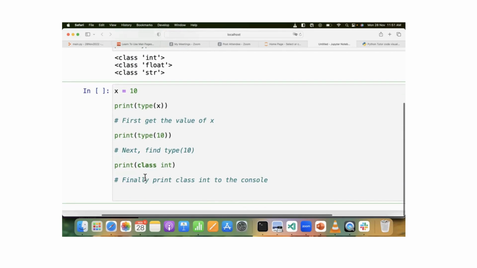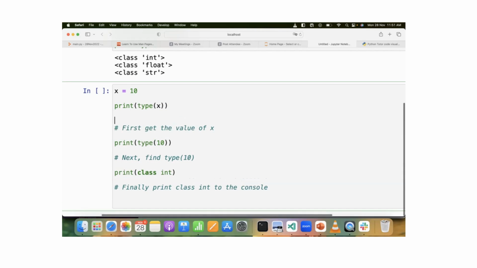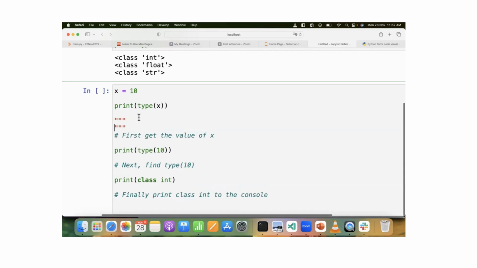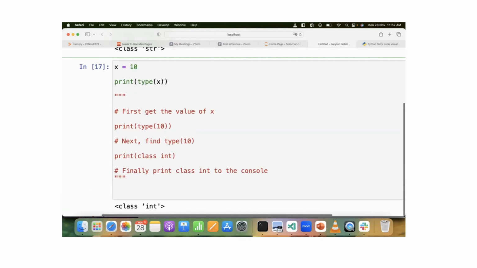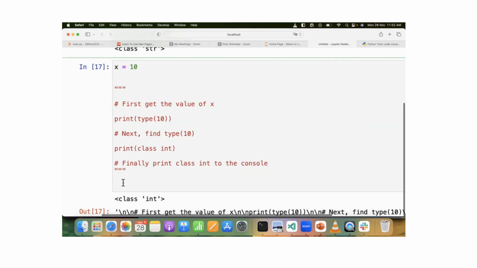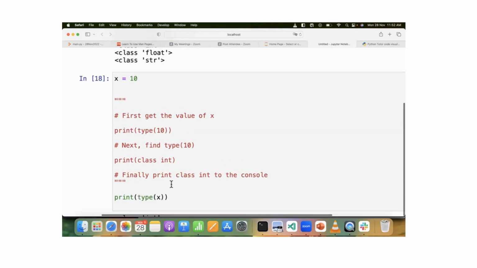This is how you're breaking this one line of code into how it will get executed. First, the value of x is substituted to 10. Then this type of 10 gets executed, which returns integer, and then you print int. Okay, any questions thus far?